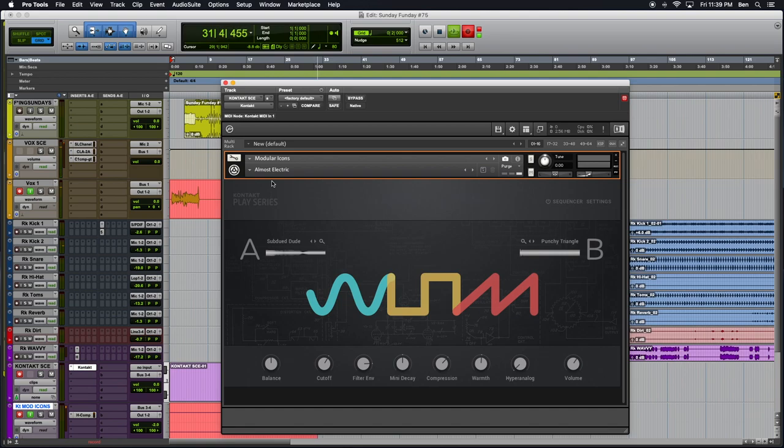What we're going to do today, in the spirit of switching things up and keeping things interesting, is play with something brand new. It's not only part of the Kontakt instrument, so a totally new instrument than Reaktor, I know, but we're going to play in Kontakt with a new instrument called Modular Icons. It's already a pretty gnarly damn instrument.